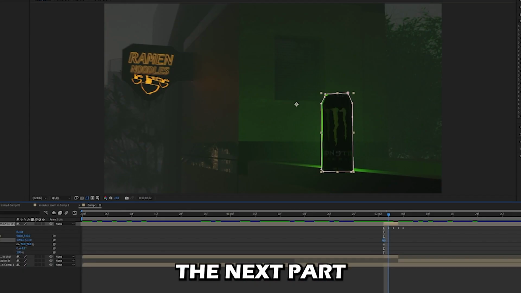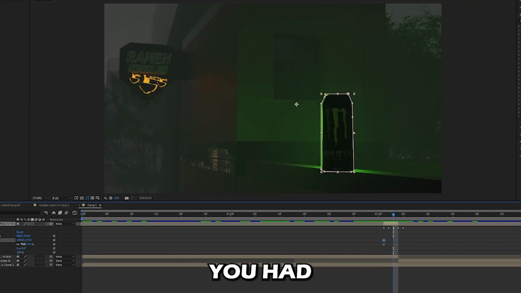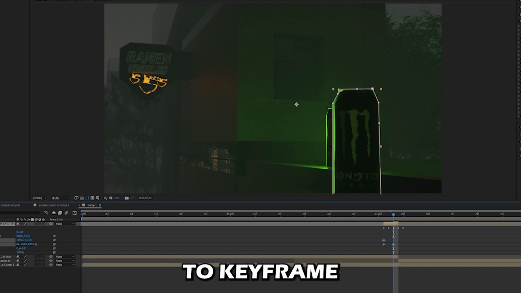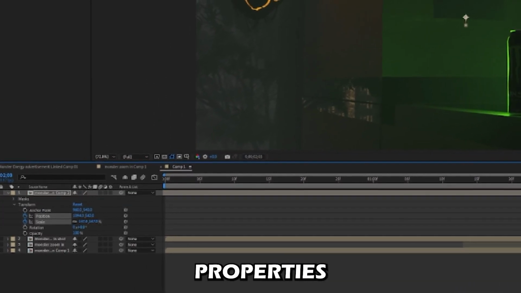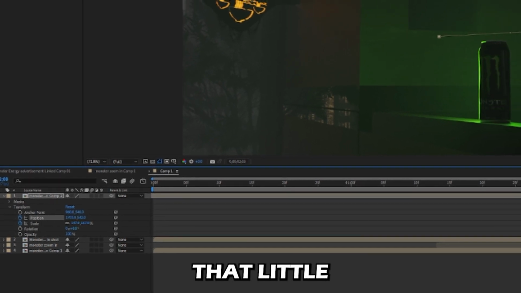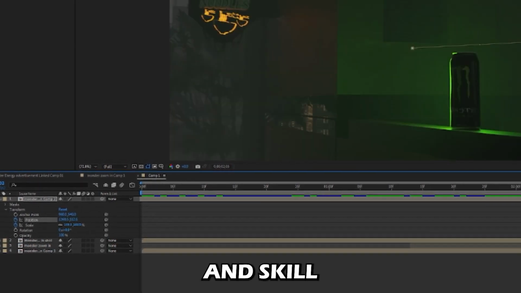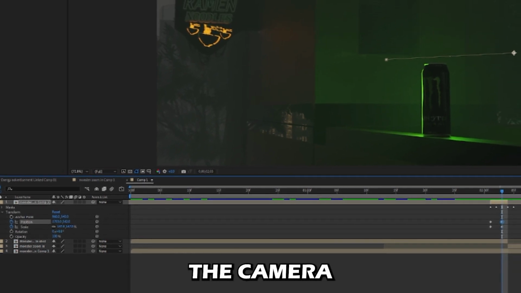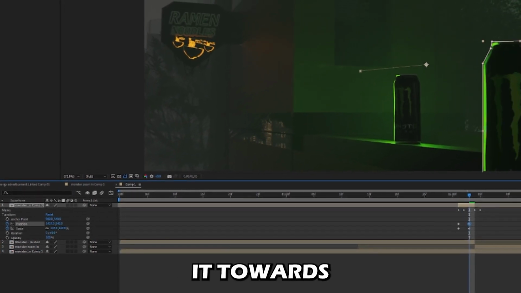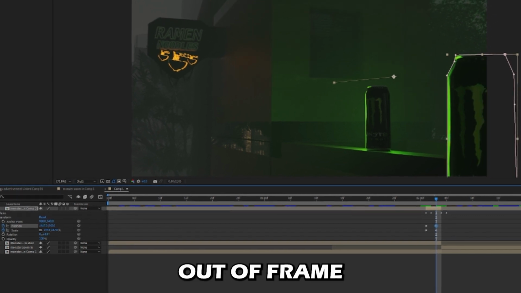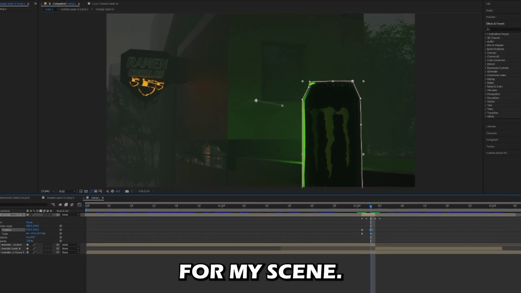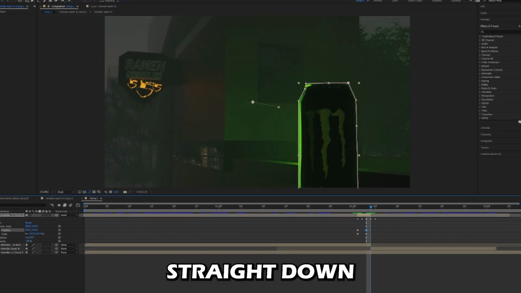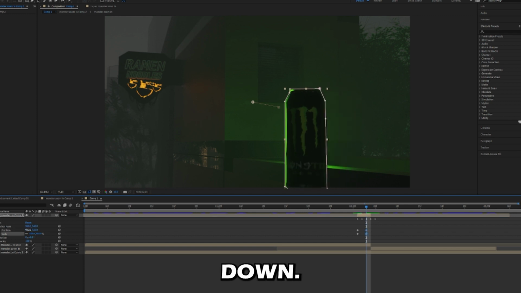Alright, so for the next part of this transition, after you had nested that image, you are going to keyframe that still image. You could go ahead and open the transform properties under your clip and hit that little time watch for the position and scale. And you're just going to make it zoom towards the camera. So you're going to scale it up and position it towards your camera for it to go out of frame, whichever direction. I chose right because it's more convenient for my scene. Or you could just have it go straight down as well. I kind of did like a mix, like right and straight down.